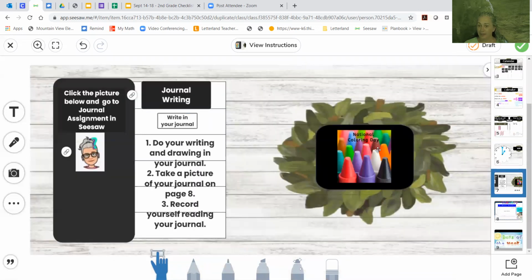Okay, look right here, National Coloring Day. I found that with all those colorful crayons. Now right here it says click the picture below and go to journal assignment in Seesaw. Now let's read what it says here about journal writing. You need to write in your journal. Don't do any typing on here. This needs to be in your writing with a pencil on paper. Do your writing and drawing in your journal. Take a picture of your journal on page 8 and then record yourself reading your journal. So let's go to that page.